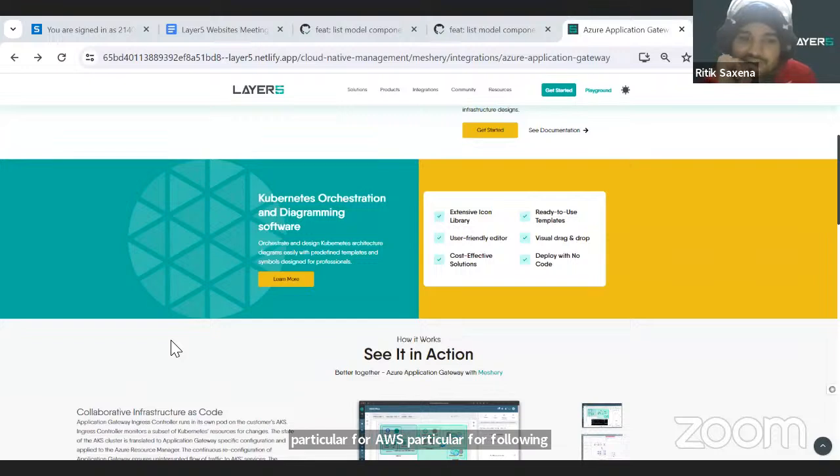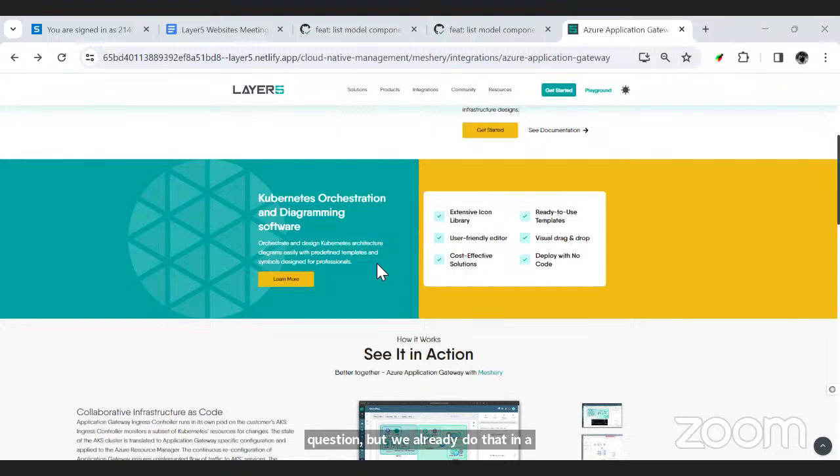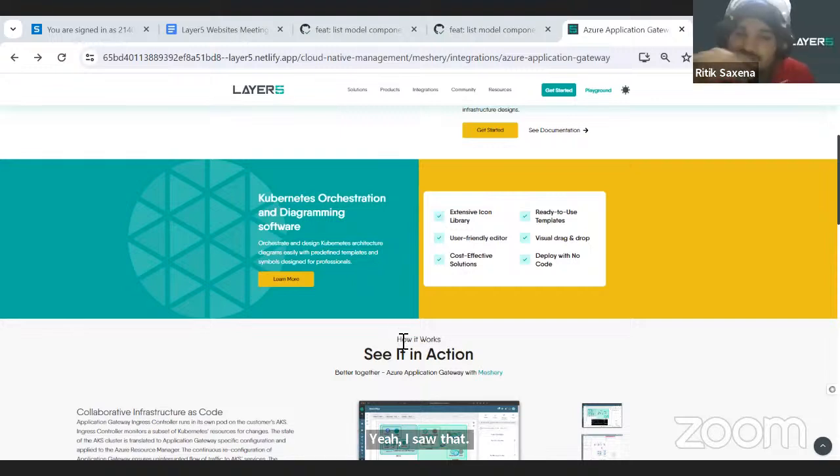Yeah, Shubham, we already do that kind of thing, not in a circular fashion, but we already do that in a honeycomb style. Yeah, I saw that on the integration page it is there, but it is not also on every page. So yeah, okay.